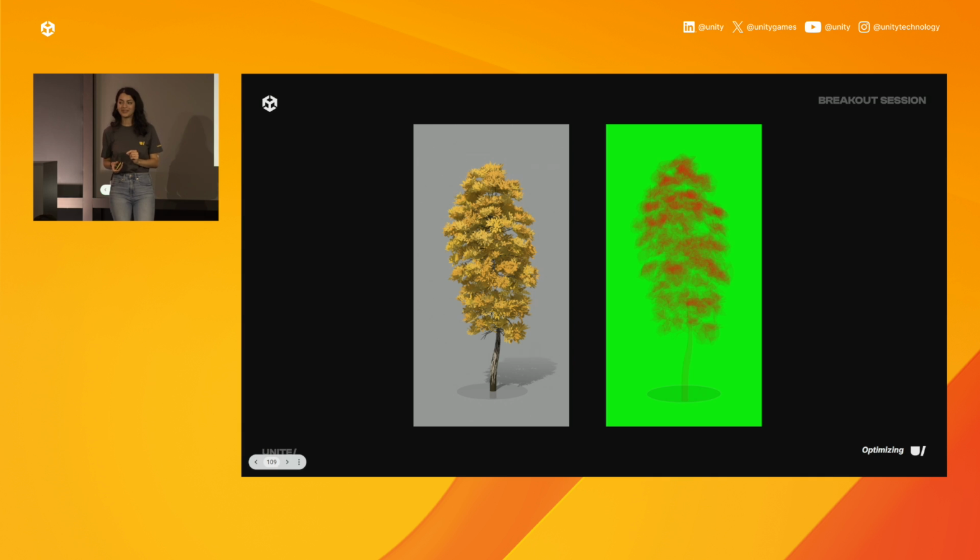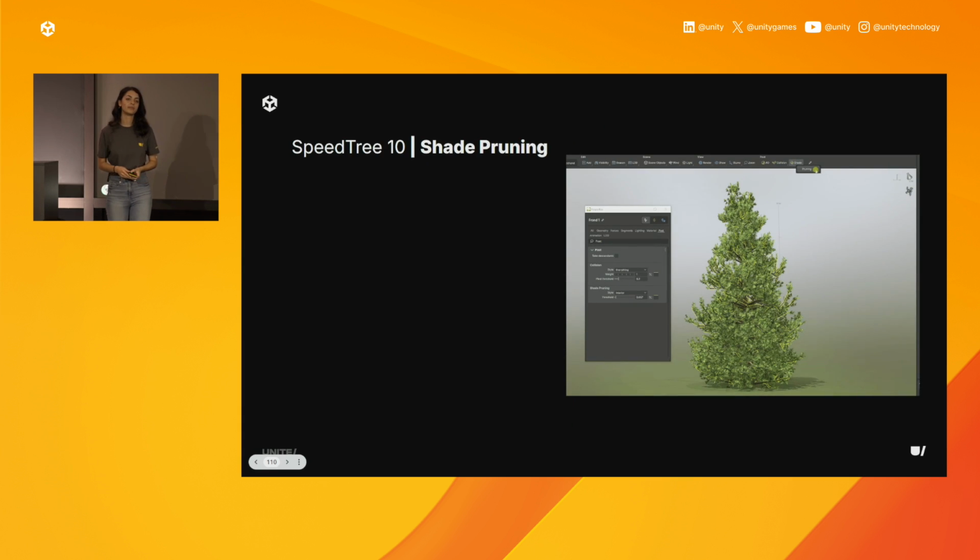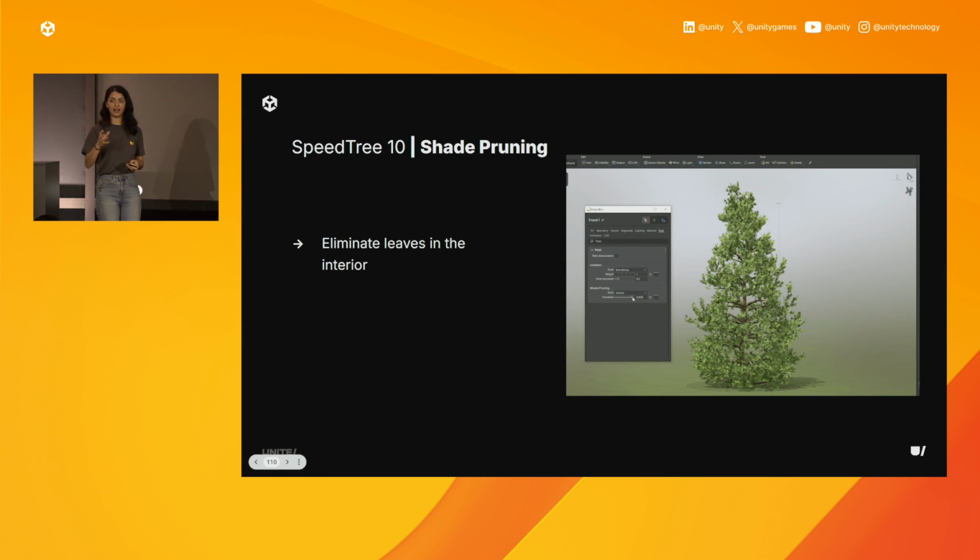So I want to share one more thing from SpeedTree 10 that we came up with to help with this problem, which is shade pruning. Shade pruning is essentially what it sounds like, an occlusion culling thing, where you step outside and you see the light shining from the sun. What shade pruning is going to do is find all those shaded parts of the tree on the interior and eliminate them, cut them out. And you can increase or decrease the strength of that culling.